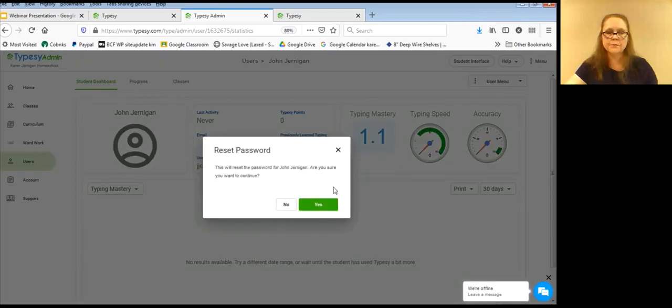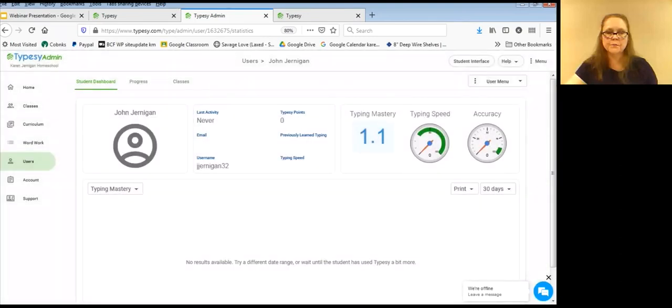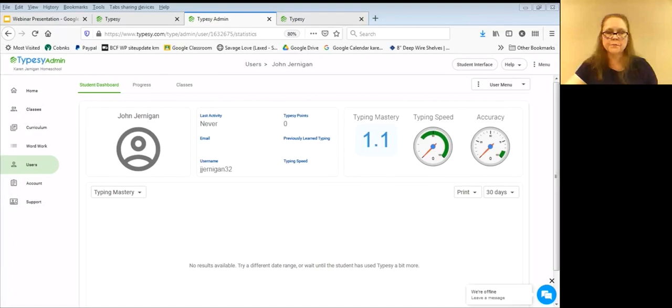This will reset the password for John. Are you sure you want to continue? I'm not going to continue, but I think you can walk through the steps of resetting the password at that point. If you need me to go back and do that, you just let me know. This person said they don't. So Kayla, you don't think you set them up with their own passwords yet, so you'll give that a try.